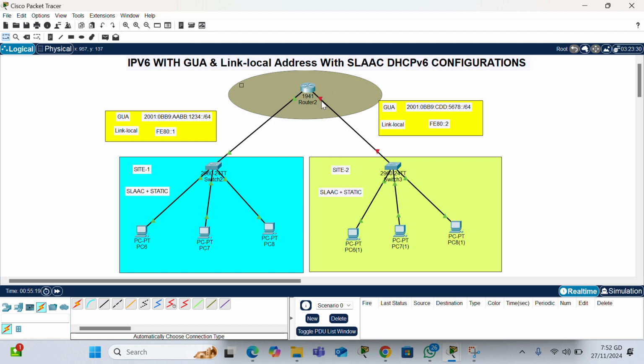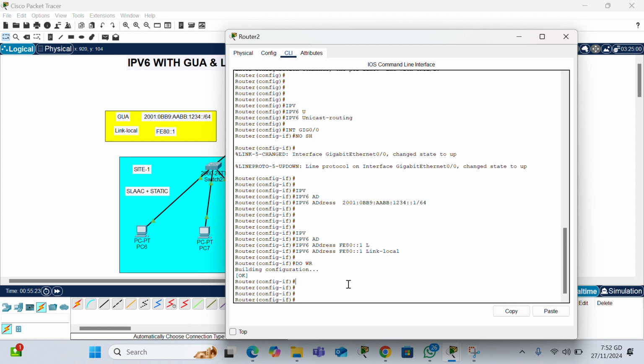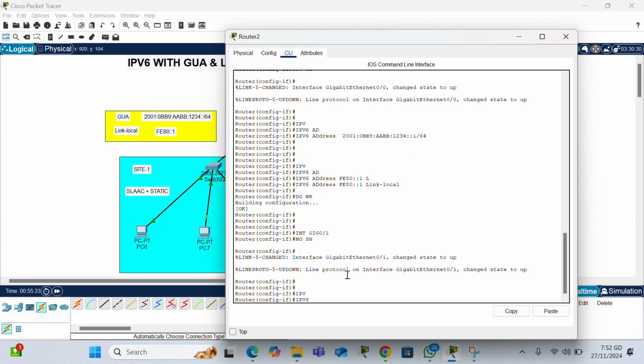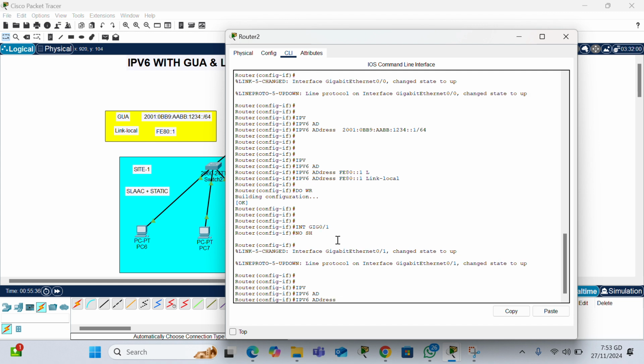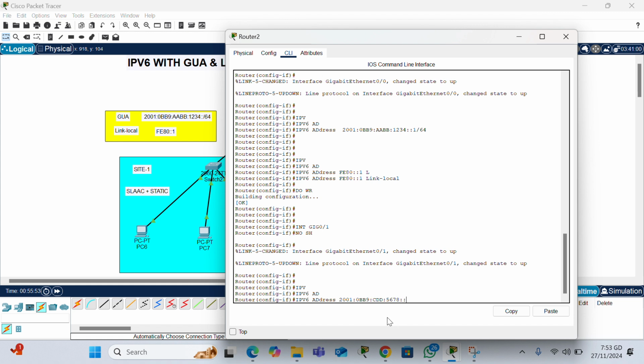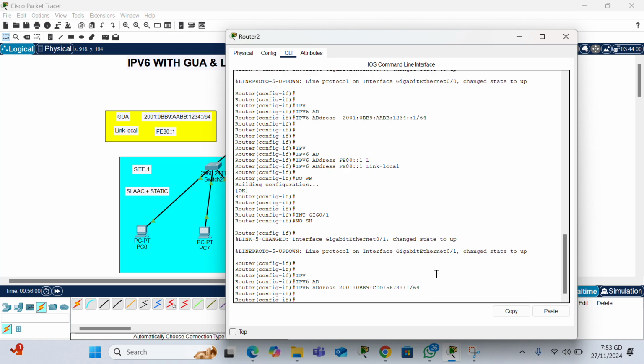So come to this other interface, gigabit 0/1. Interface gigabit 0/1, no shutdown, IP version 6 address, global, then copy this global unicast address. We'll copy it in here, and don't forget the subnet mask. Now we have finished giving the IP address for the global unicast address.